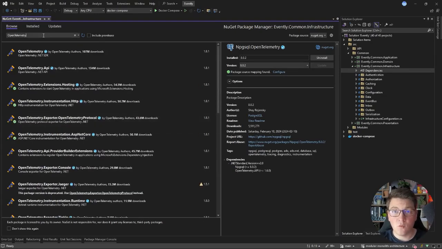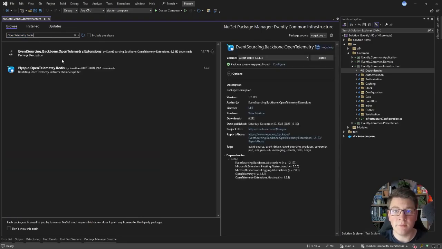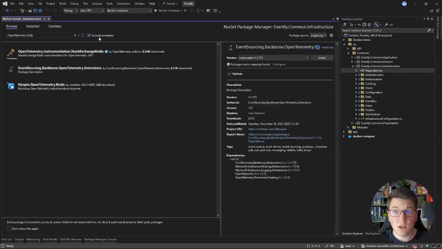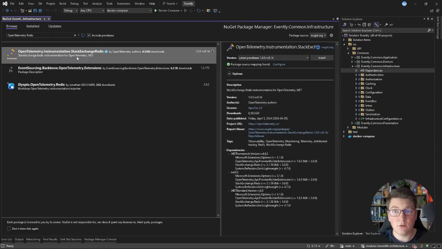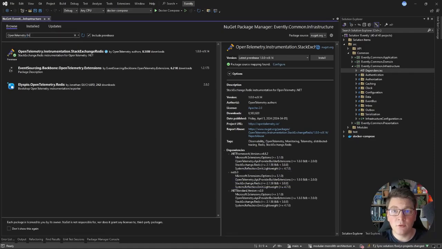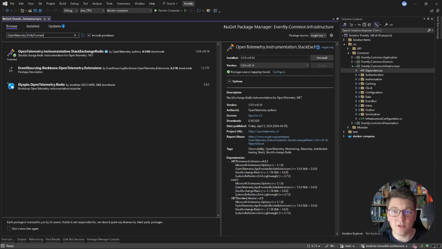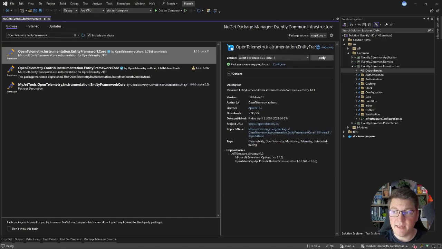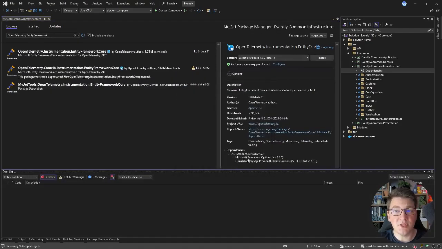Let's also look for a Redis package for OpenTelemetry, and I'm going to look for OpenTelemetry Redis, and you may have to include pre-release packages to be able to see all of them. So I'm going to install OpenTelemetry Instrumentation StackExchange Redis. Let's go ahead and add the latest version, and now I'm going to look for .NET Framework Instrumentation, and I'm also going to install the latest version of the EF Core Instrumentation package.